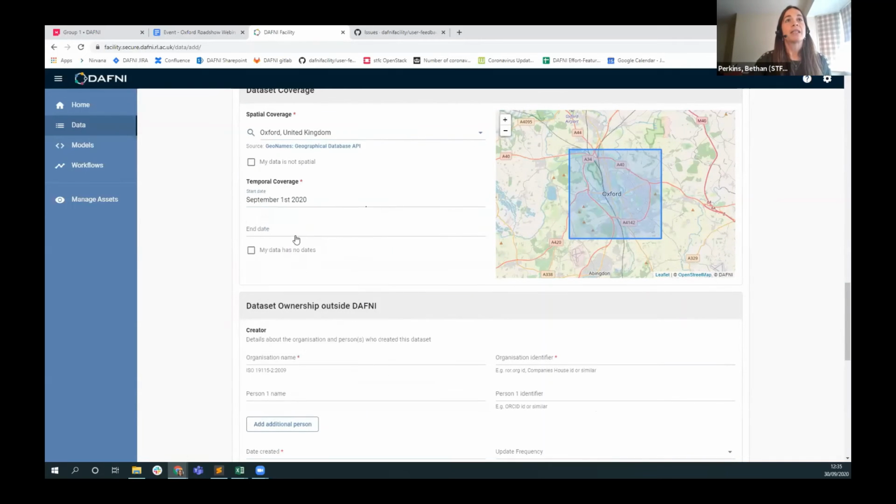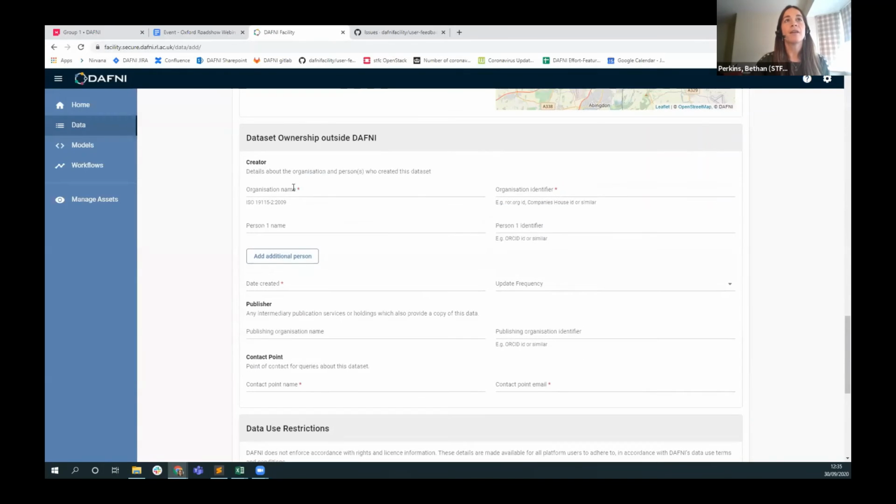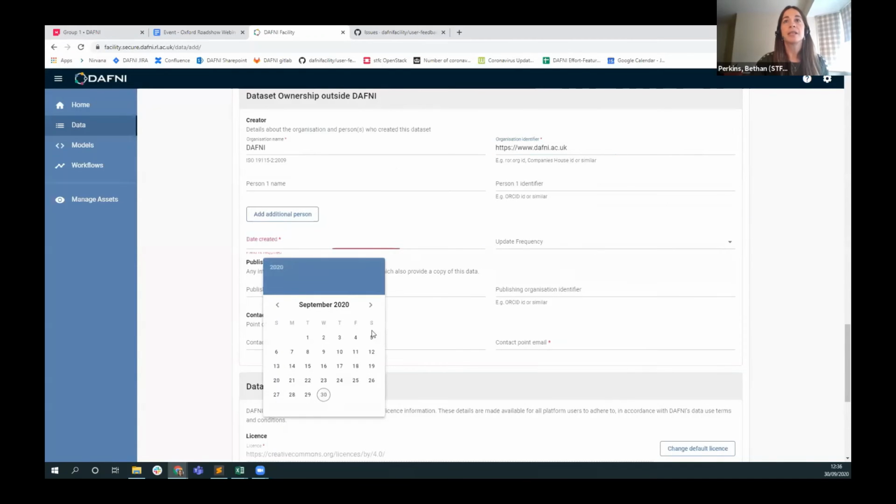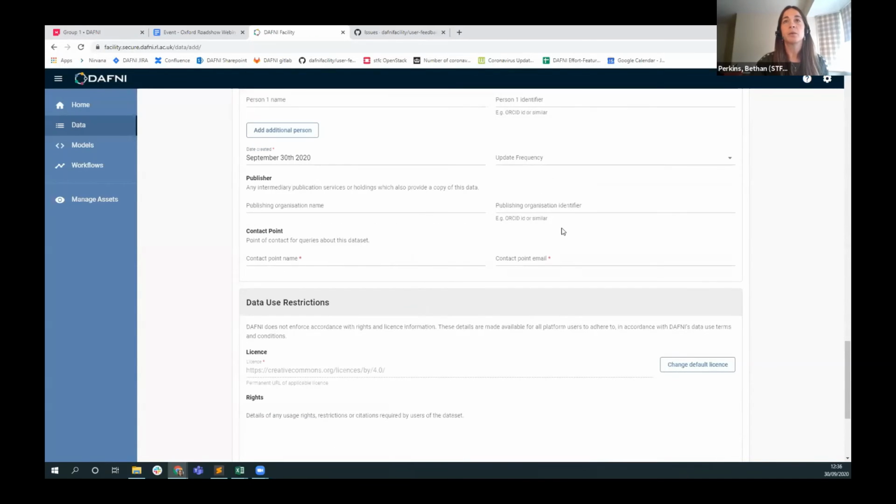Temporal coverage, pick a date. So say I have sensor data which covers this month. Then we have a little bit of information about who created this data set. So again, this organization name is one of the searchable fields, and I'll show you that you link that as well. You can add in a person, you should say when the data has been created, you can add an update frequency if you want.